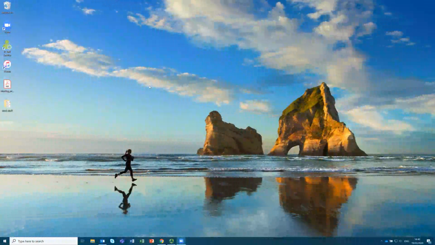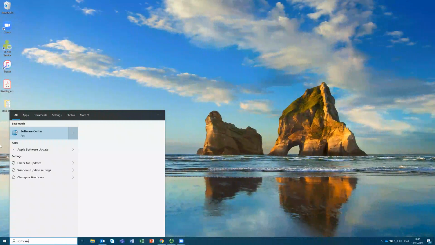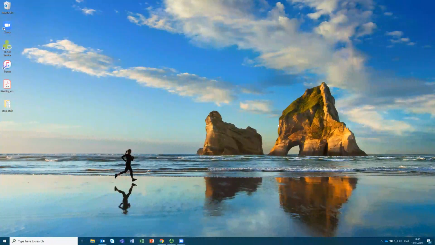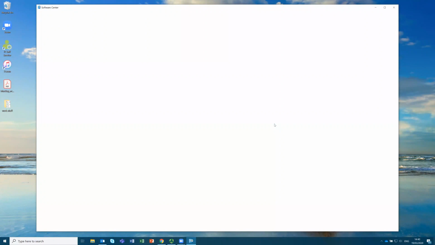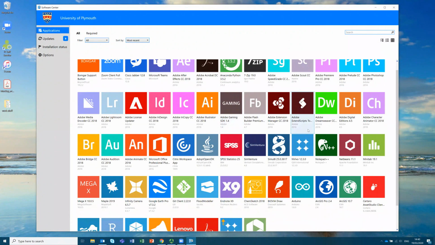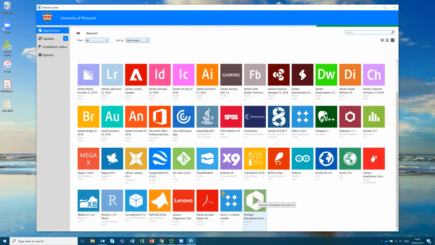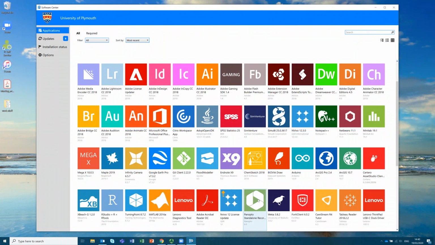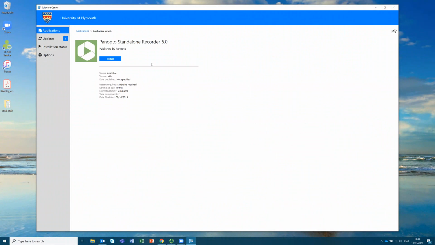First things first, if you're on a PC university laptop, if we type in Software Center and open it up, in the applications, if we scroll down, we will be able to find a Panopto icon, and we will see the standalone recorder version 6 available. If we click on that, we will get the install dialog window, so we can click on that and it will automatically process it and install it.